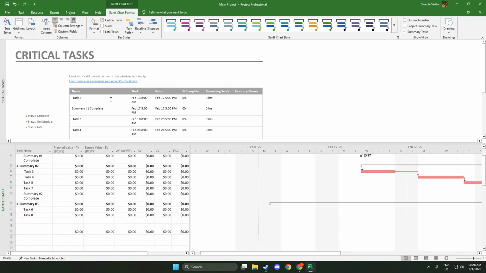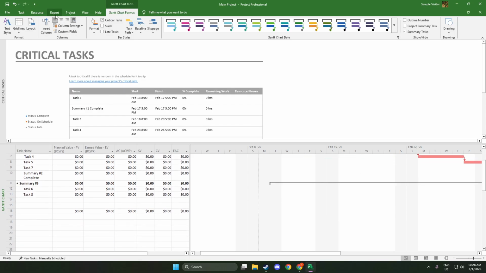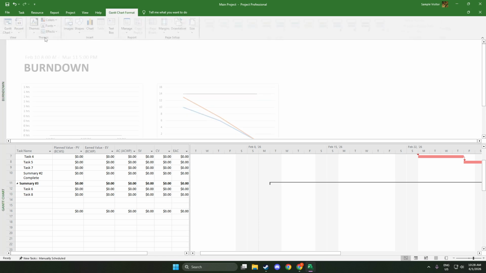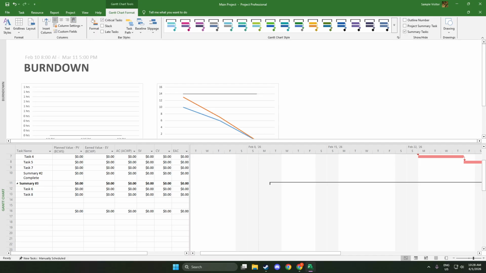Use these built-in reports to accelerate updates to stakeholders, guide team discussions, and support decision-making. With your project open, the Report tab selected, and a built-in template chosen, you're ready to generate clear, professional reports in just a few clicks.